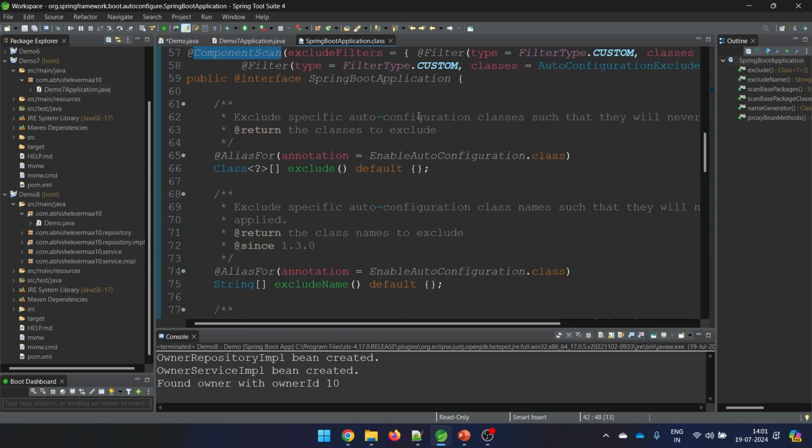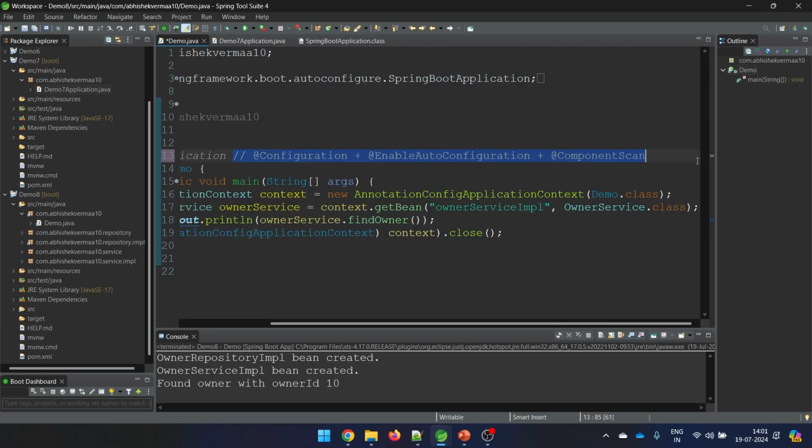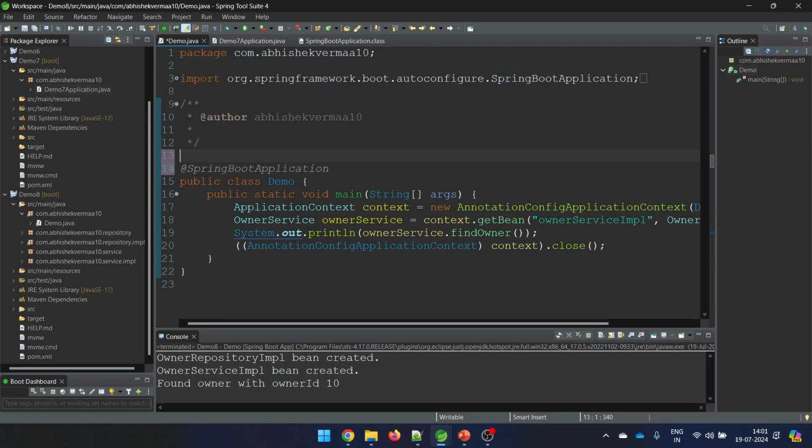Yeah, so this is how things are going to look. Now you will say, okay Abhishek, since the component scan is coming here itself, let me do one thing. Let me remove it from here and paste it here as a comment. I'll keep this comment as it is for now.